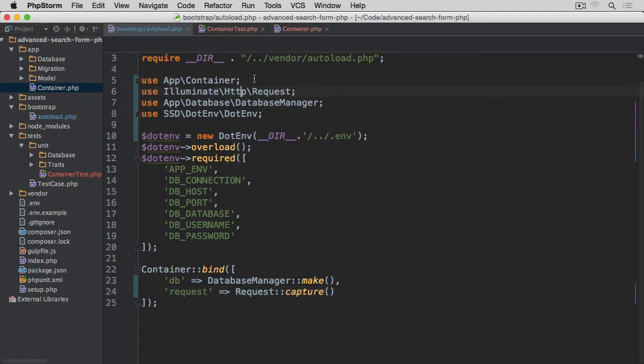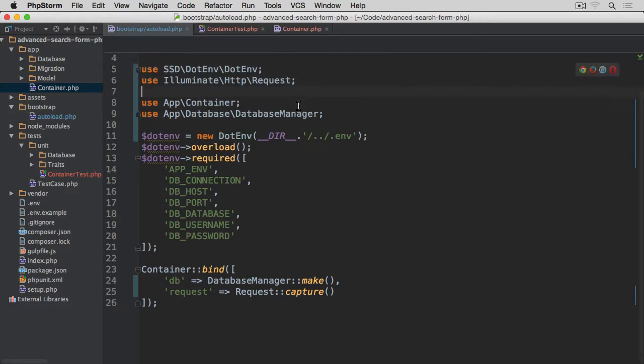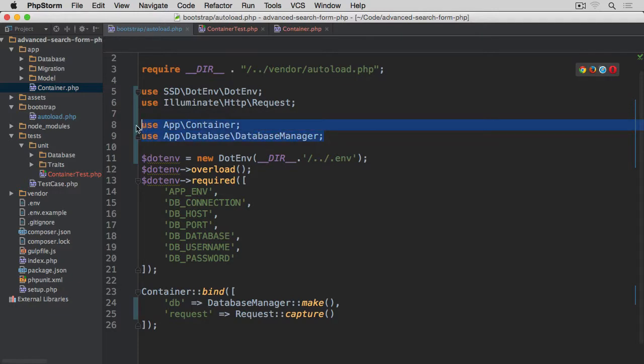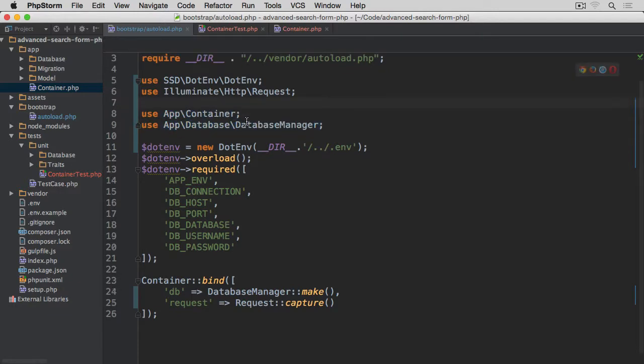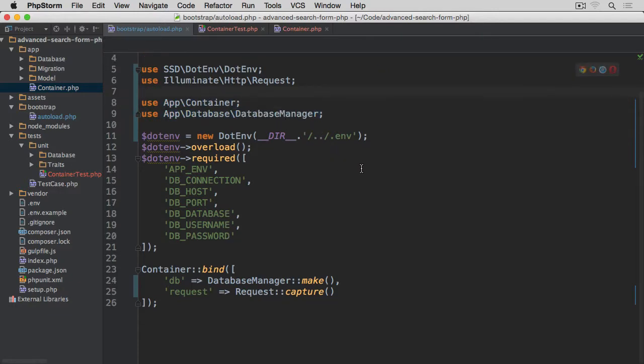Okay, this Illuminate HTTP request, let's put them separately because these are separate packages, and these are our internal components, so let's keep them separate. And I think that's everything. We can now open our window browser and try to run the setup.php file.